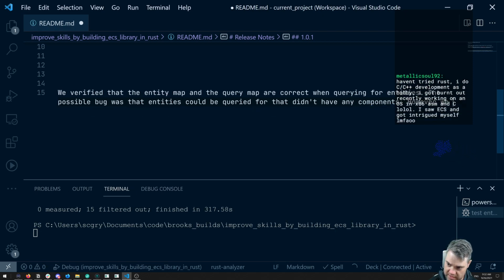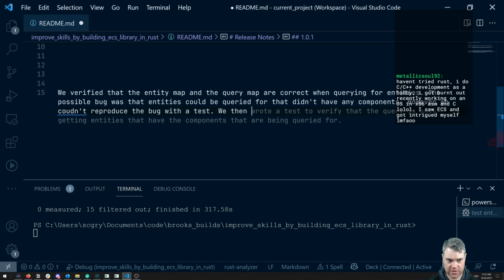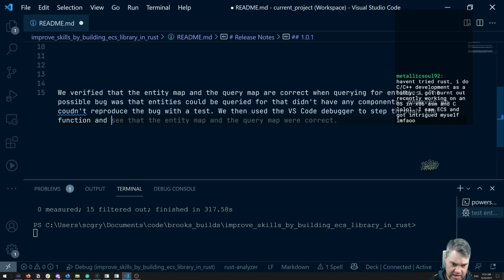However, we couldn't reproduce the bug with a test. We then used the debugger. So we then used the VS Code debugger to step through the function and verified that the logic is running correctly.